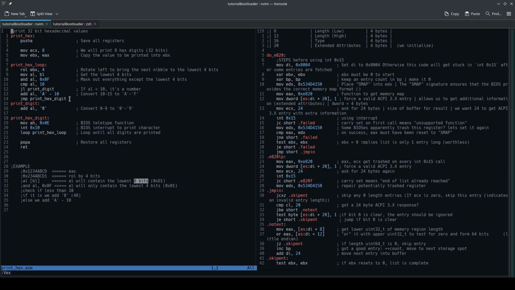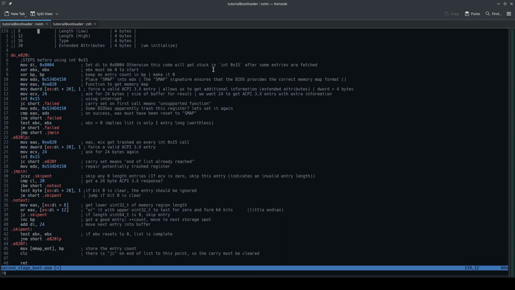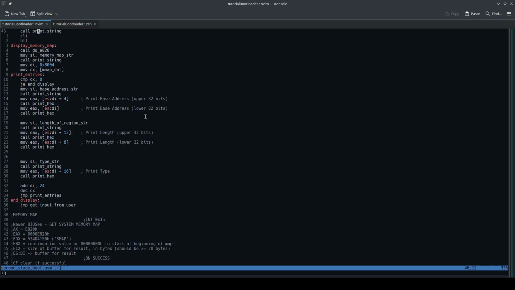If we are above 10, we need to add into AL character A minus 10 to print A to F. We convert basically 10 to 15 to A to F. And we jump to print hex digit here. We just print the digit. I have this example here. It will help you understand the process. This is the way we print a 32-bit hexadecimal value or 8 hex digits. So I will close this file and we are going to see how we are going to print it.